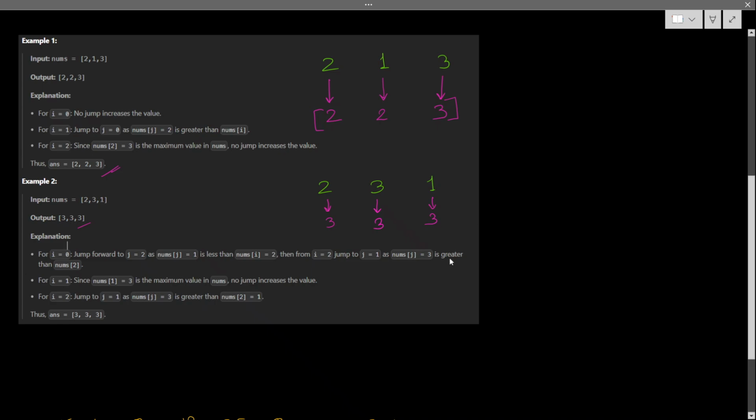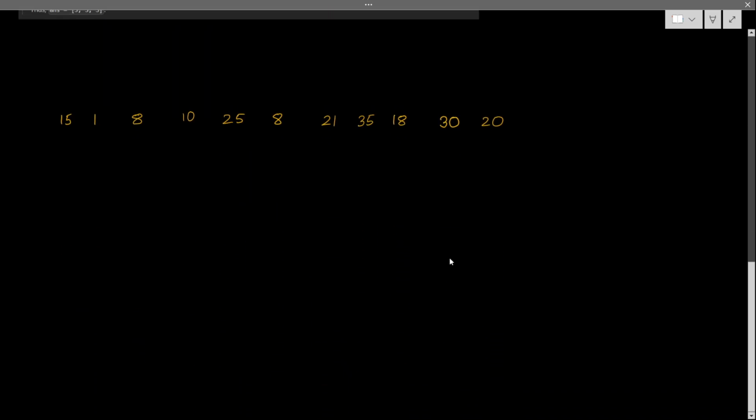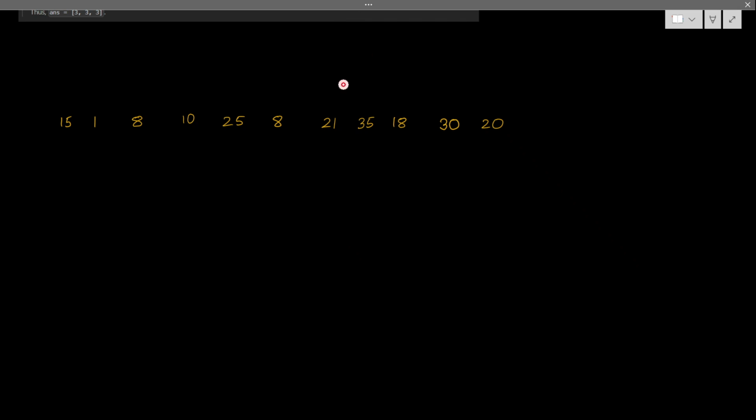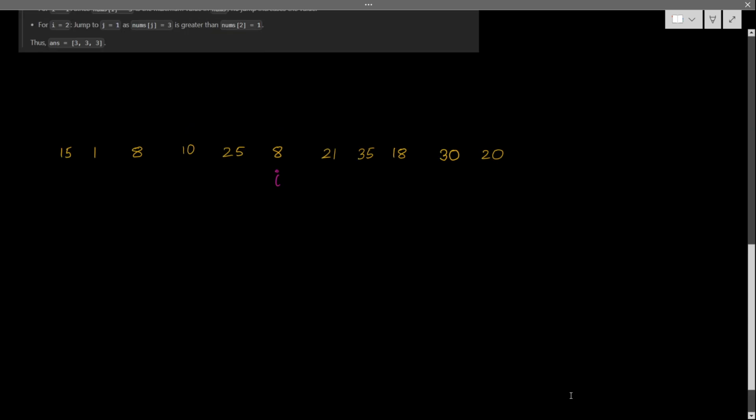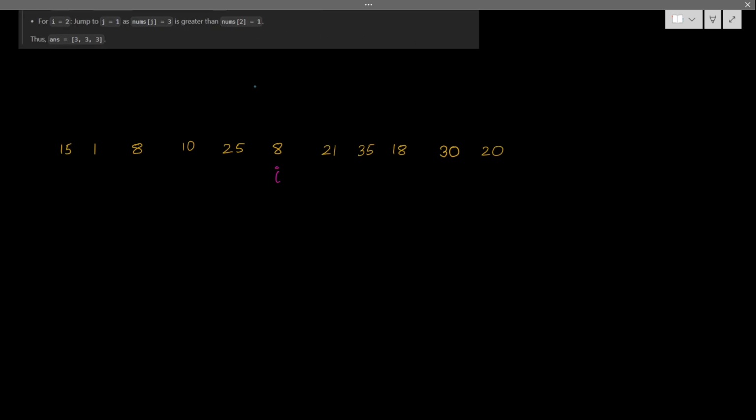Let's see one example where we can cover all the test cases. When I say I have to jump, let's say here it is 8. I am assuming this is my current index position, 8. So what are the valid places I can jump to? I can jump to 25, I can jump to 15, I can jump to 10. These are the valid cases where I can jump.